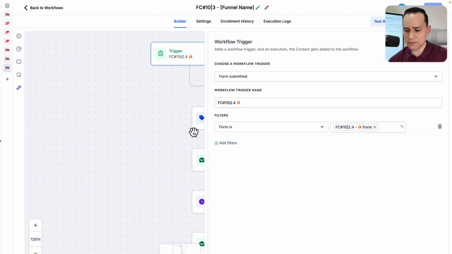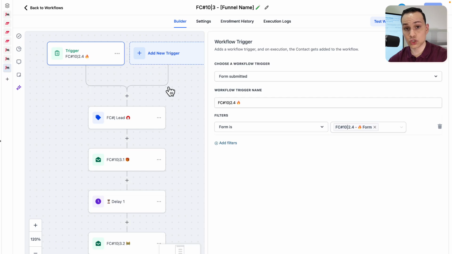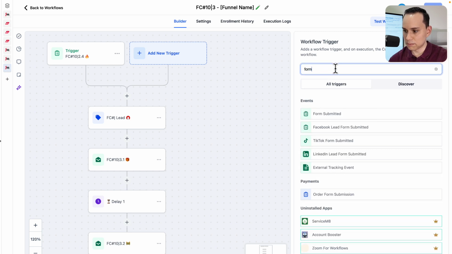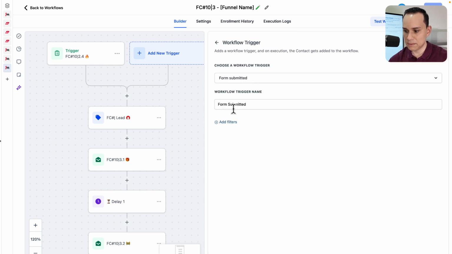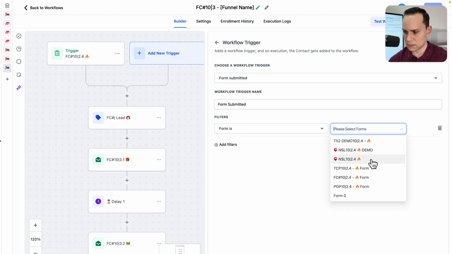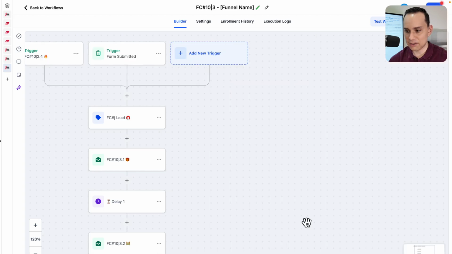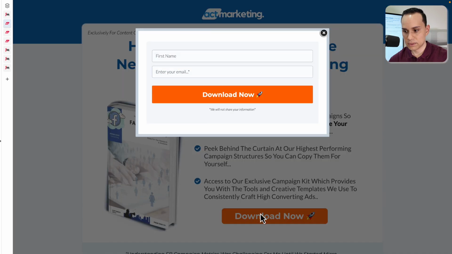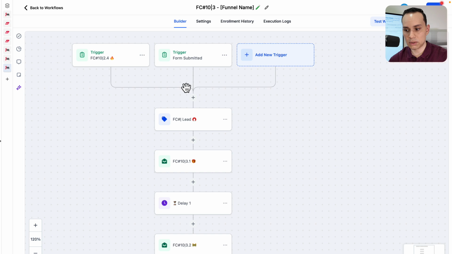At the very top here, you create something called a trigger. This is how the workflow knows to start. In this particular instance, I'll start from scratch. You can see I'm going to search form, and it's going to be form submitted. And then I can go ahead and say what the form is. So we're doing T52 demo. I didn't show you that, but that's the name of the form on the landing page. And then we'll go ahead and click on Save Trigger. So now, anytime someone enters their name and email on the form on the landing page, this guy right here, then all of a sudden, this workflow will start.